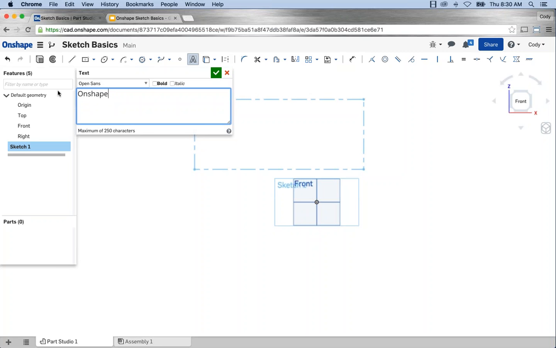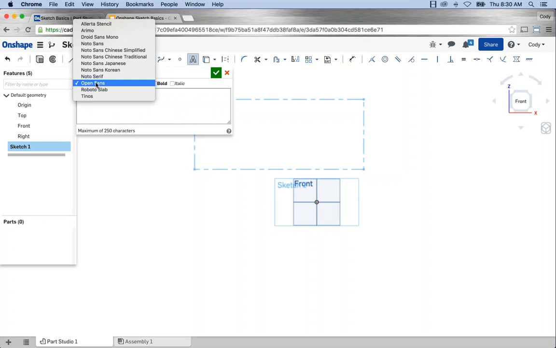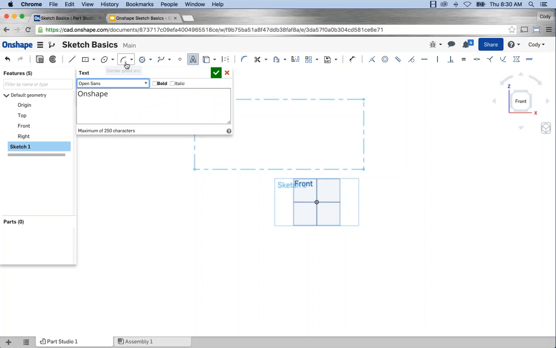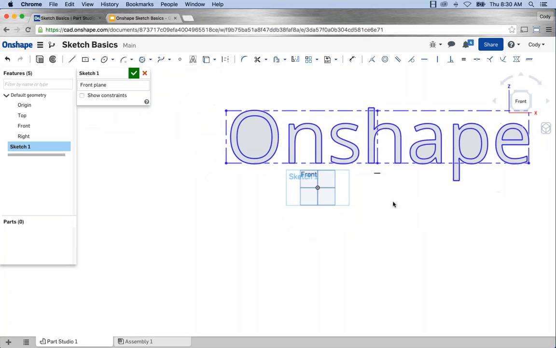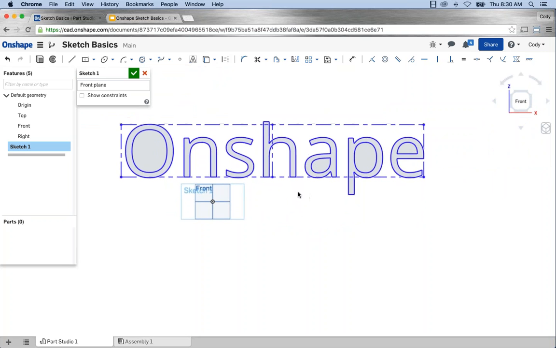Okay, so type in the text, define the font types. Now the font types are freely available fonts that you'll find and are accessible from any computer. So we try and be open with the font types. And we also have bold and italic options as well. Green check to accept, and of course it fills the box with text.